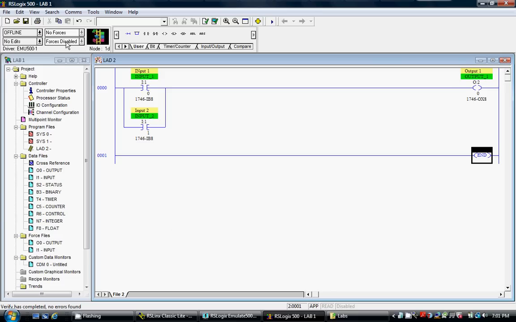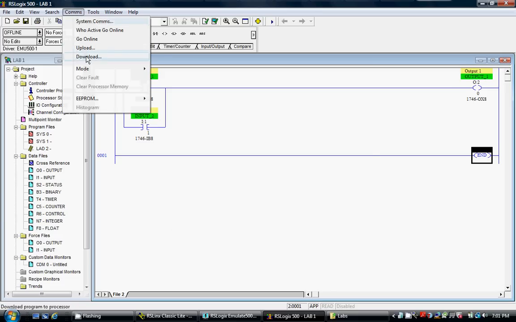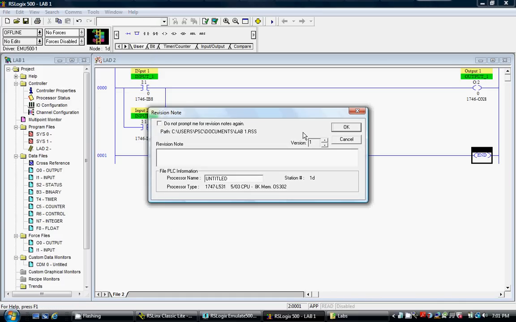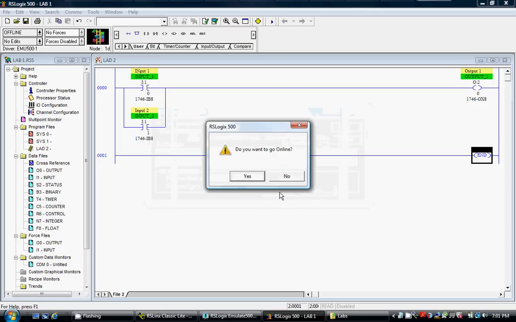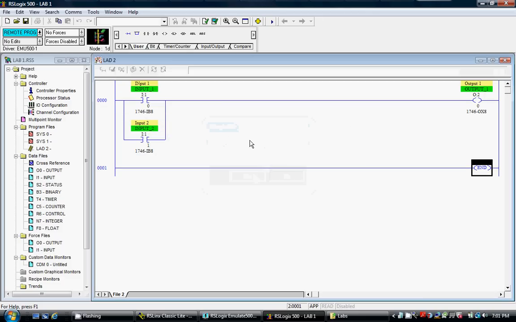It says, do I want to put a rev note? I'll say this is rev 2 and click on OK. It says, do you want to proceed with the download and go online? Yes, I do. So now once again I'm back to the animated icon. The ladder's turning around. I'm still in remote program. I'm going to go to run mode. I'm going to select run, and now I'm in run mode.